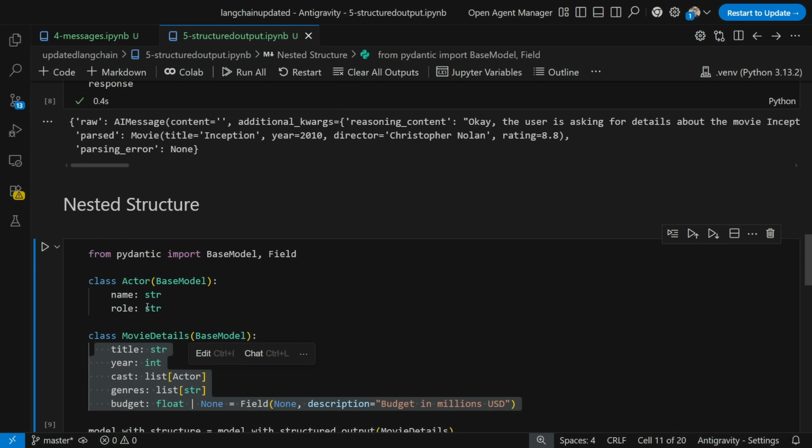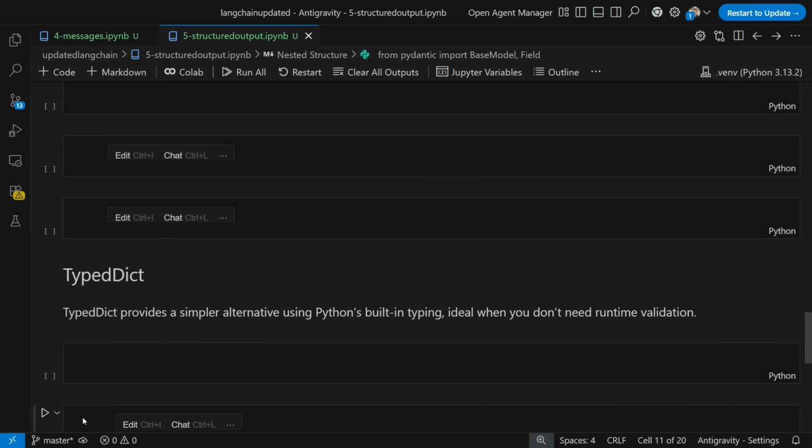Now, as we go ahead, we'll also be discussing one more type, which is called TypedDict, and there is also one more type which is called dataclass. Okay, so we will see both of them as we go ahead.